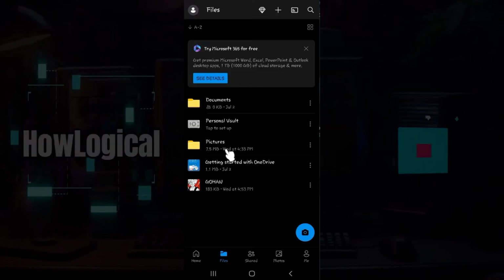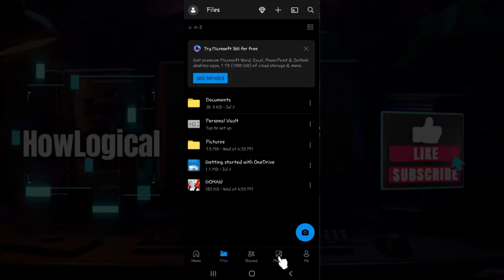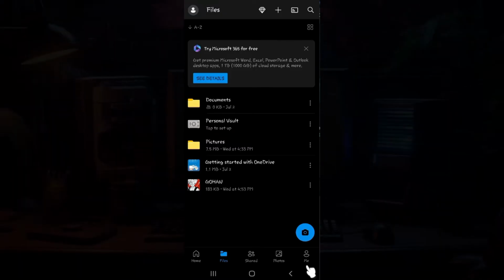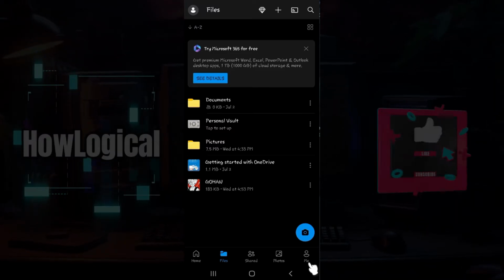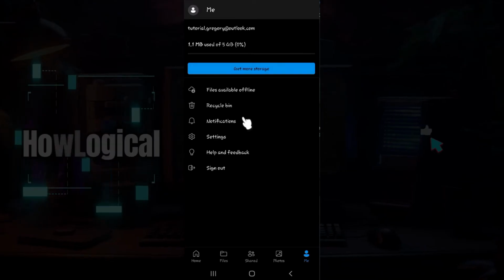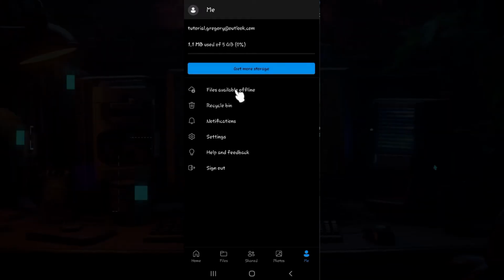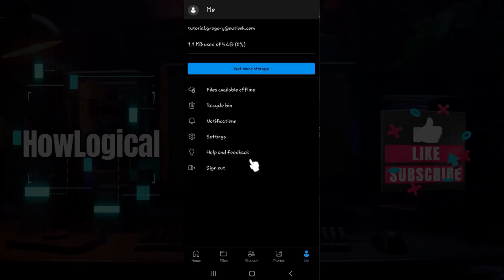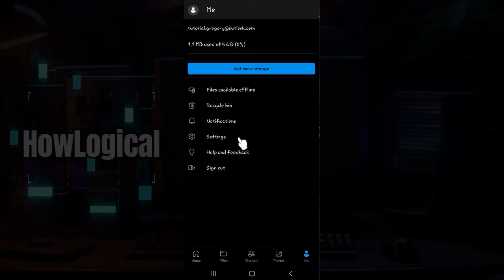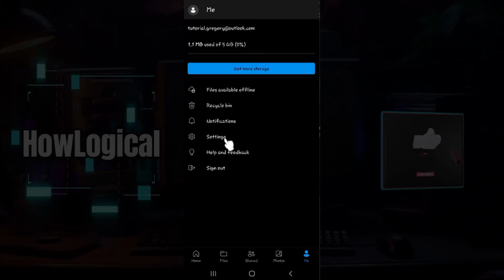To do that, what you guys have to do is simply scroll right over to the bottom right corner of the screen. Right next to photos, where you will find all your photos, you will see a button like this that is called Me. Click on it right now. Then you'll be redirected to this page. As you can see, there are a few options right here, from files available offline to simply signing out. Right now, what you guys have to do is simply go to settings. Click on the button right here that is just below notifications.